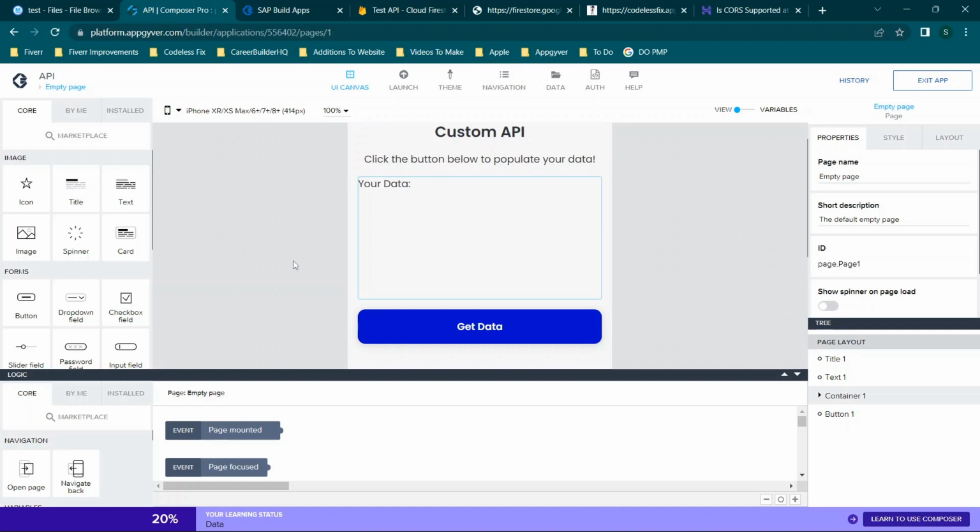For those of you that are looking to create a quick, easy, and efficient API alternative for use with your Appgyver application, stay tuned. I'm going to be covering the basics in today's video.